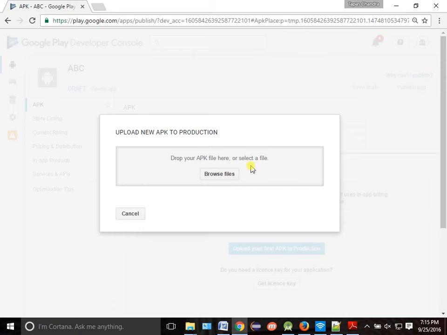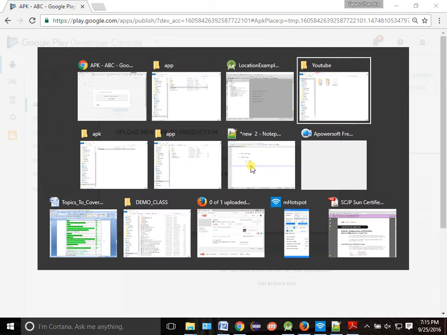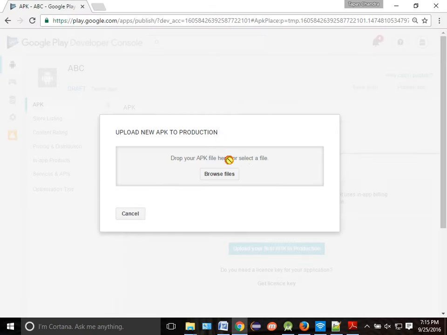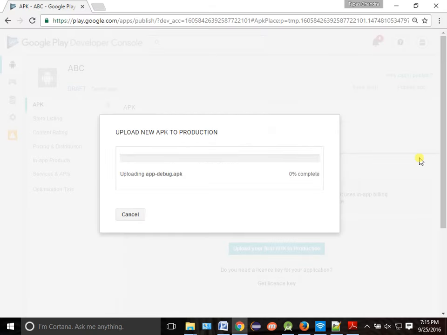Okay. If I want to drag and drop my previous APK, which was not signed. This is not signed, right? So I'll drag and drop. See, if I drag and drop, what will happen? Because this APK is not signed, it should tell me the problem. It will tell you the application is not valid or something like this.